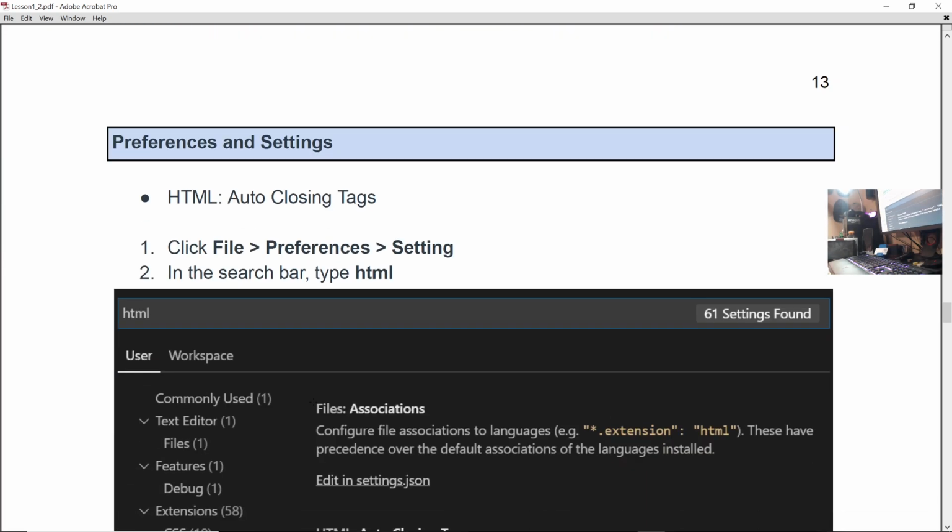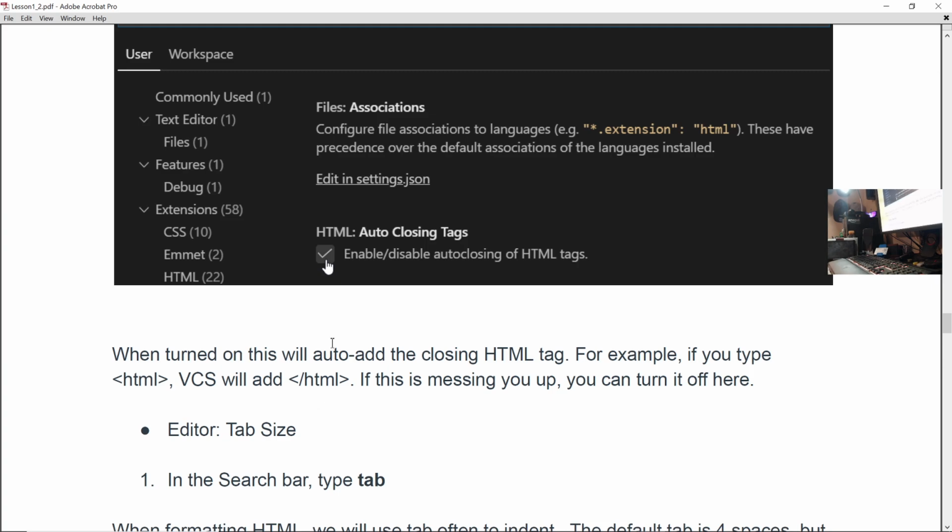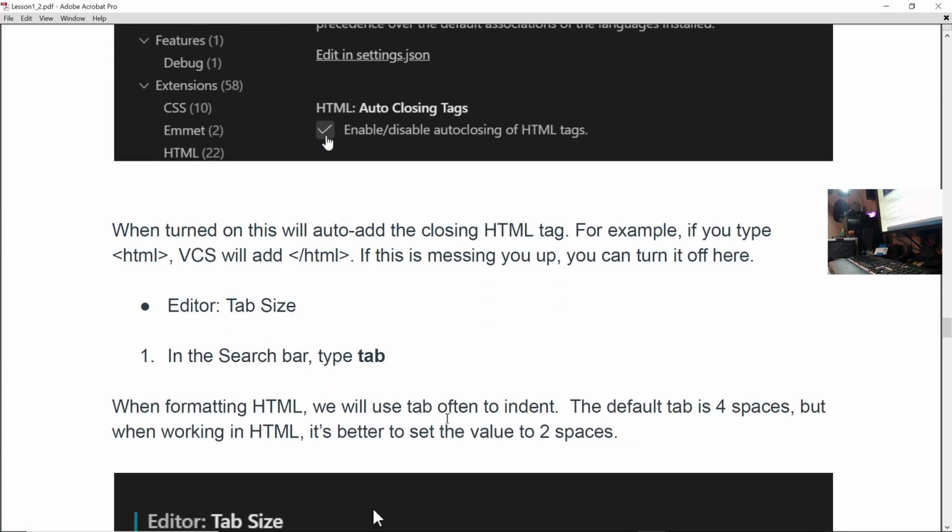Alright, so HTML auto closing tags. Click File, Preferences, and Settings. In the search bar, type HTML. Should be automatically enabled. If not, go ahead and enable it. When turned on, this will automatically add the closing HTML tag. For example, if you type an opening tag, VS Code will also add the closing slash tag. If you're messing up, you can turn it off here.